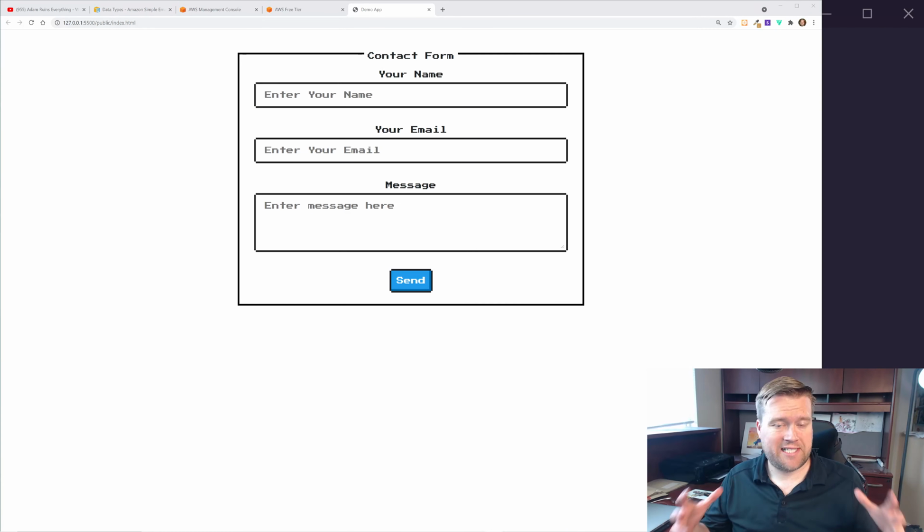Hey developers, today we're going to look at creating a contact form using HTML, CSS, and JavaScript, and we're going to connect it to a backend so we can send emails using Amazon's SES service.